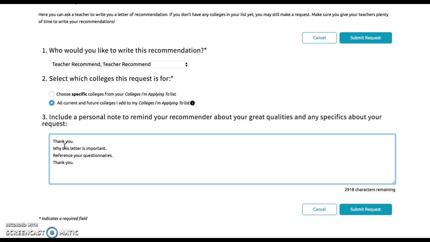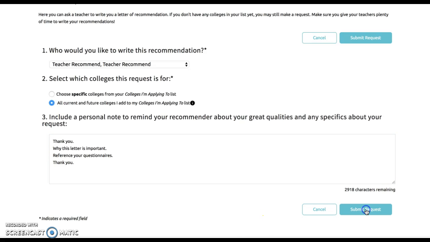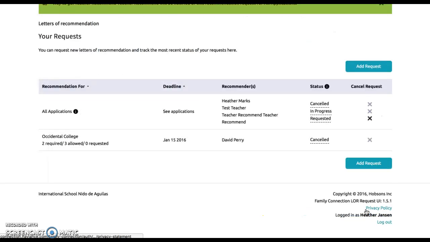And once you're done with this step, you can hit the blue button to hit Submit Request. Then you will be able to see all applications that you have listed in your Common Application have been assigned to a recommender under this column here. And you can see the status of this letter, whether it's been requested, which is what I just did.